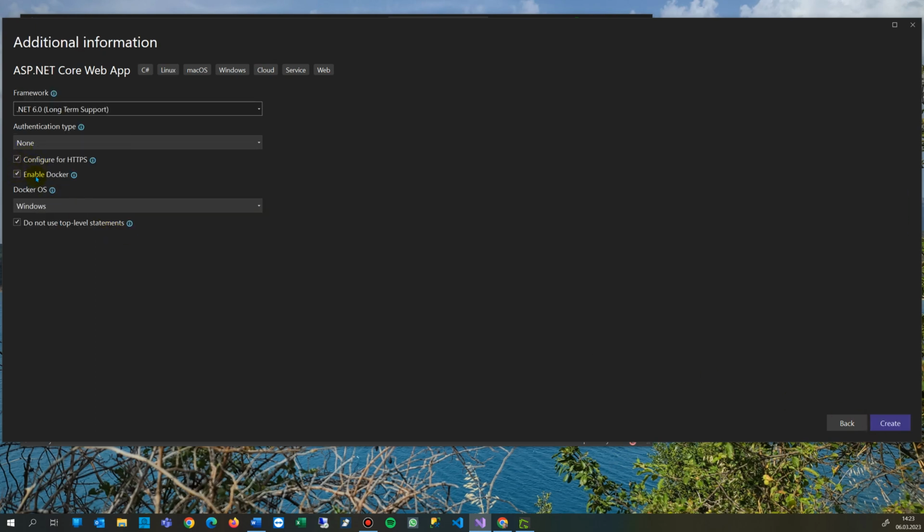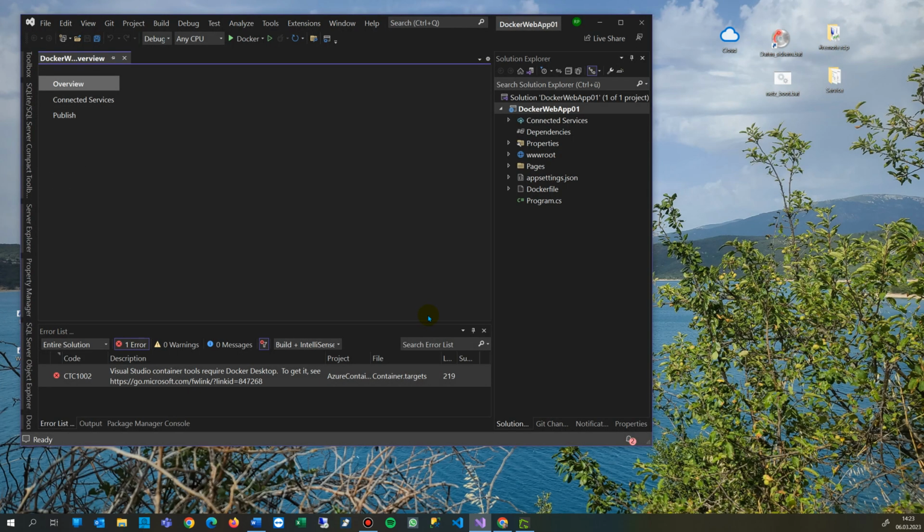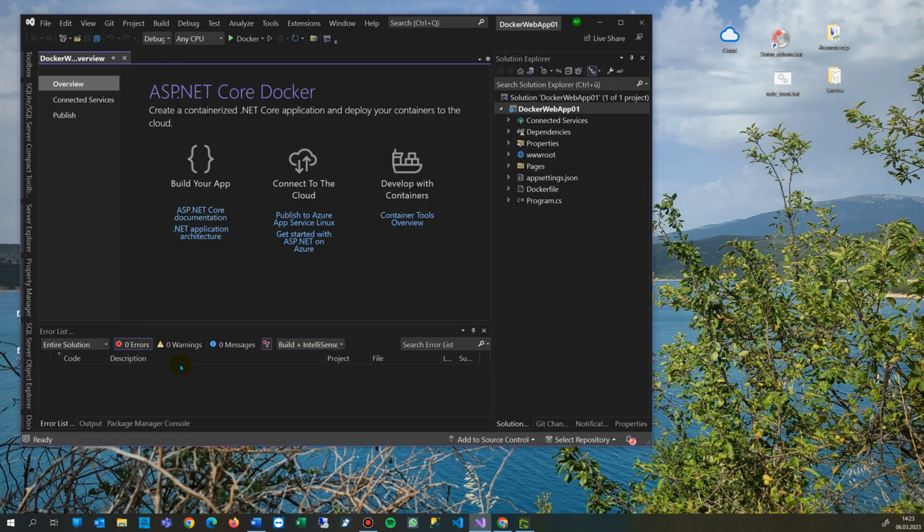And you see here, that's the position where it happens, enable Docker. So you need, therefore, the Docker support, and our supporting system is, in this case, Windows, because we want to install it on, we have some Windows functions and do it in Azure. So say create. Now you see it's starting.